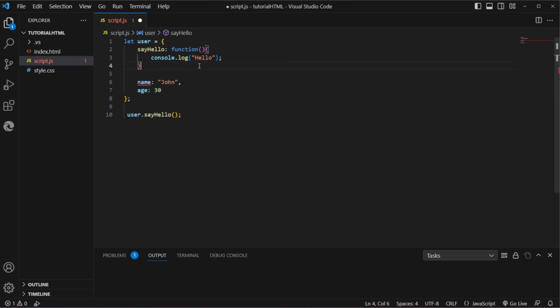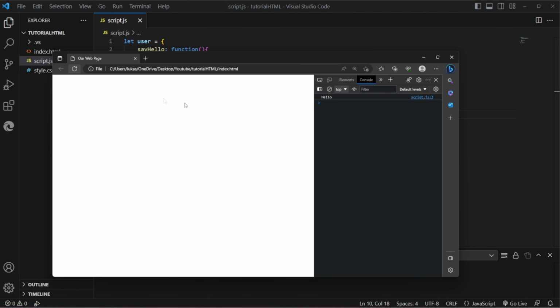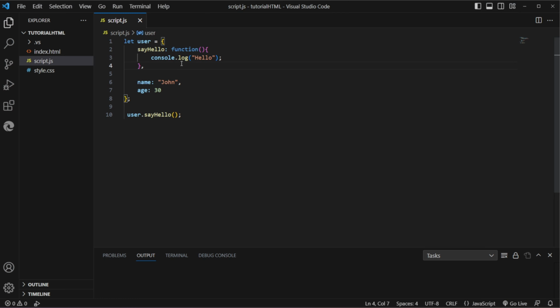Okay, but now we also need to add this comma here if we have some properties after it, and just like this, this will work in the exact same way. You can refresh, you can see this gets called again. Okay, so this is one way of doing it.